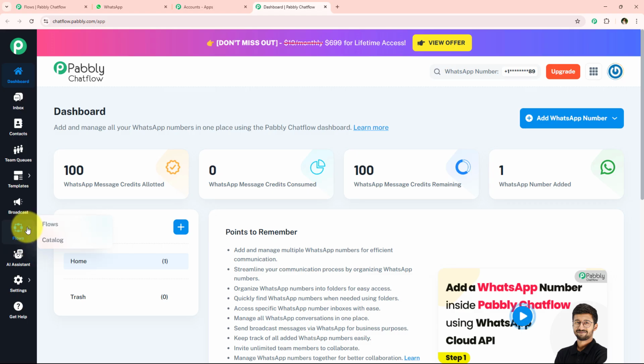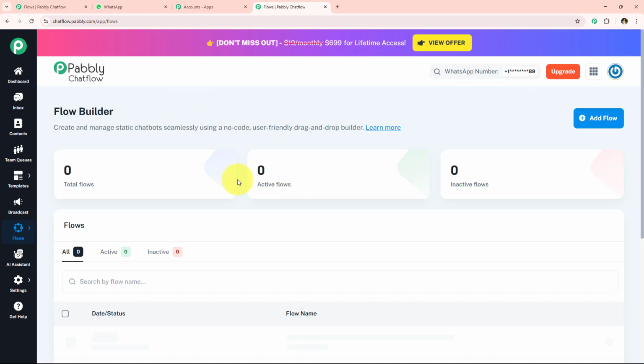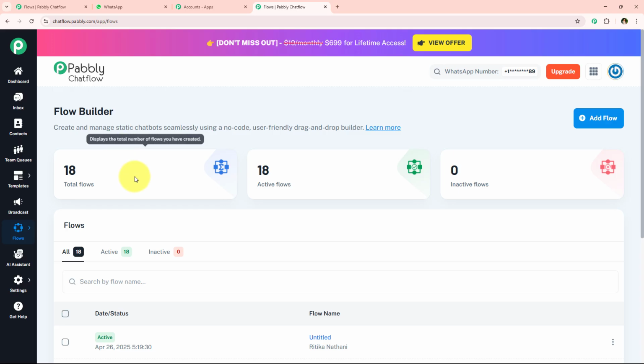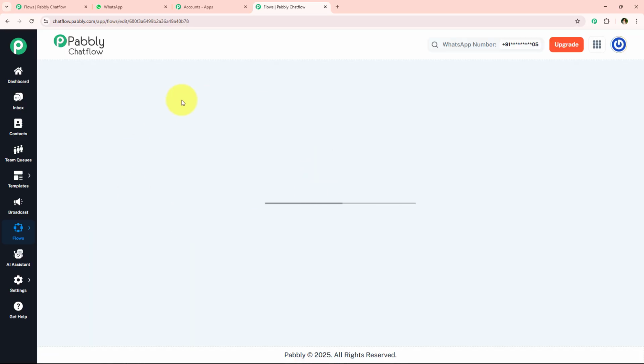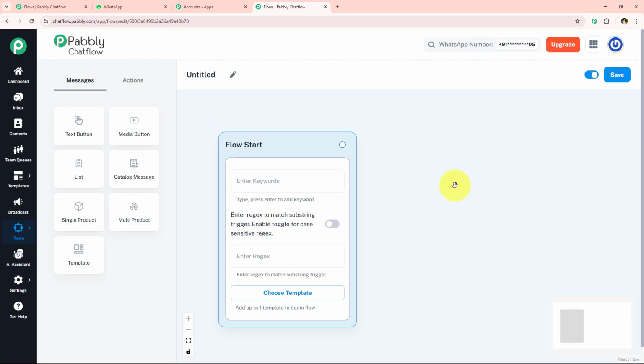So for that I'm just going to go towards this flows and then towards this flow builder of my Pabbly Chatflow account. And over here, after coming to this flow builder, you can see the total flows, the active flows and the inactive flows right over here. Alright, you can also see the flow name and the status of the flow too. Now in order to create a new flow, we are going to go towards this blue button which says add flow. And as soon as we click on this add flow, it is going to open a window something like this in front of us.